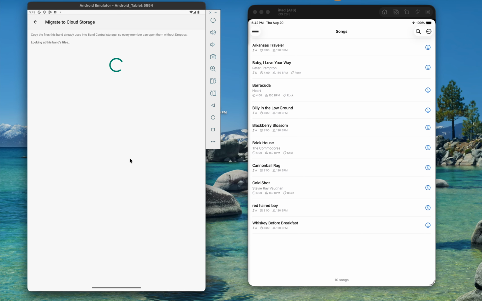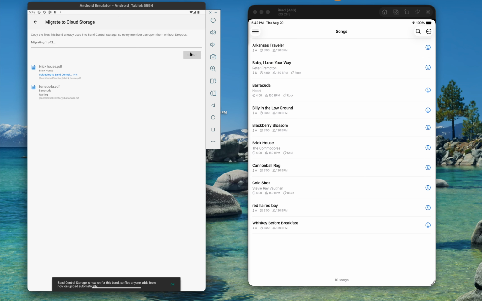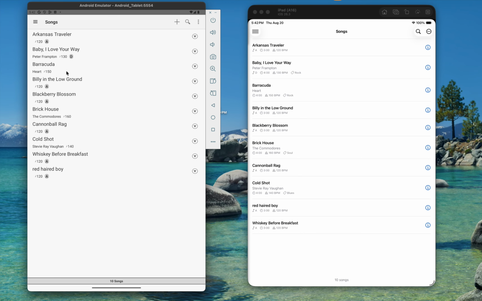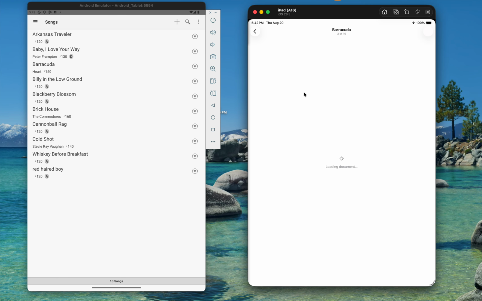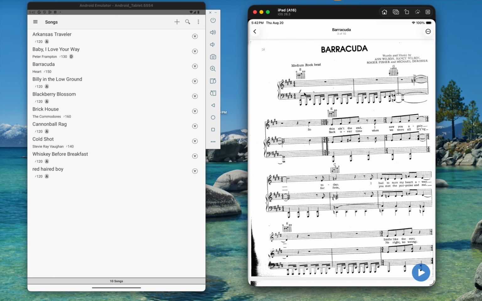Migrate to cloud storage. Now it tells me those 2 files are not in cloud storage because the iPad could not see those files. All this is just to show you many different ways and use cases that you might run into, but this hopefully is much easier for you. You just migrate the files on your one device and they all go up. So now all the files are here. So if we go back to Barracuda, it downloads the document on demand too.